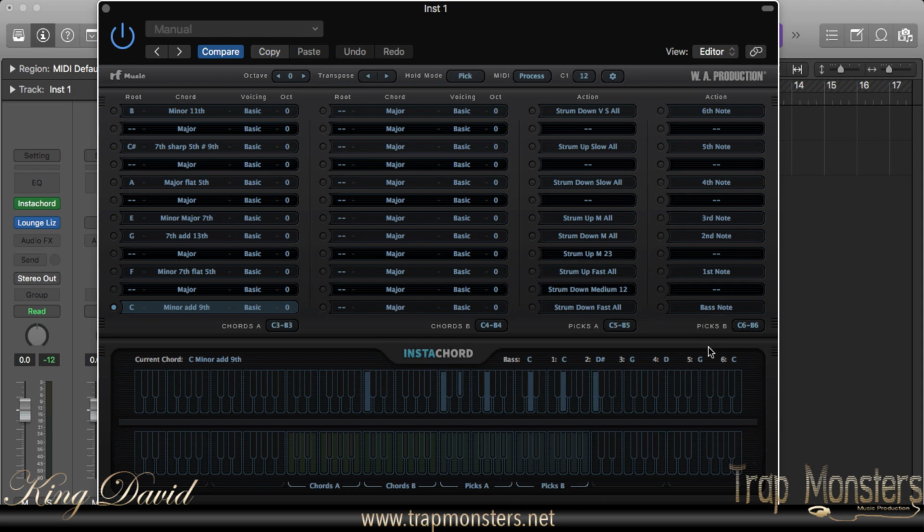Keep in mind that the pick B is more of a bass line type of thing. You can still do rolls and stuff like that, but by default it's set up for your melody or your bass line.